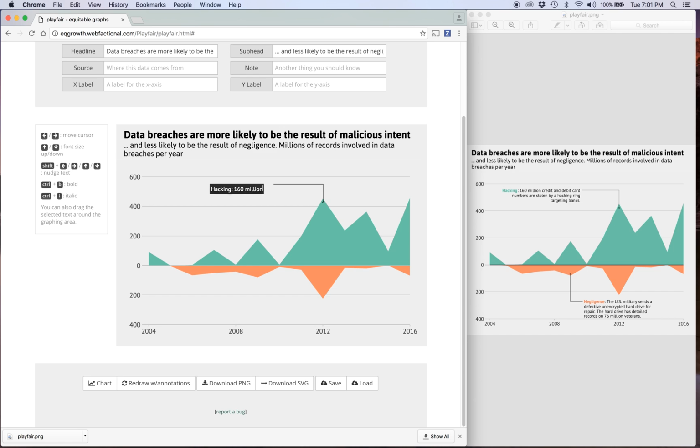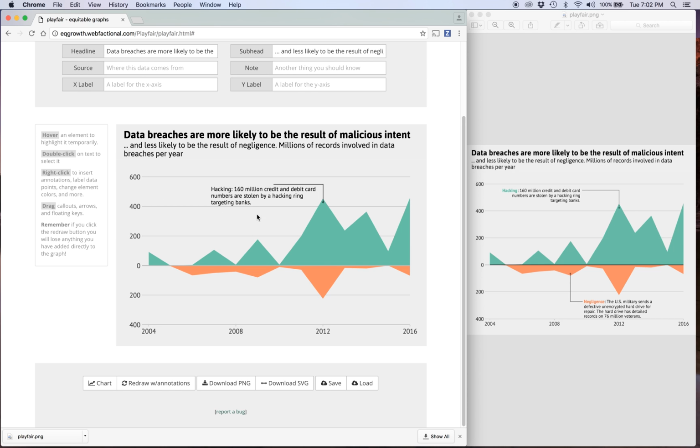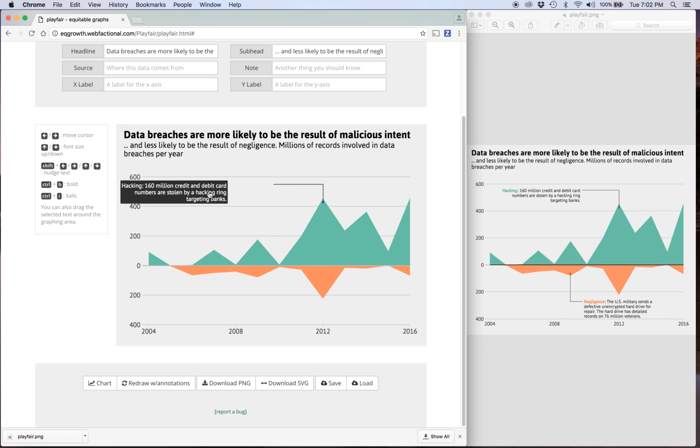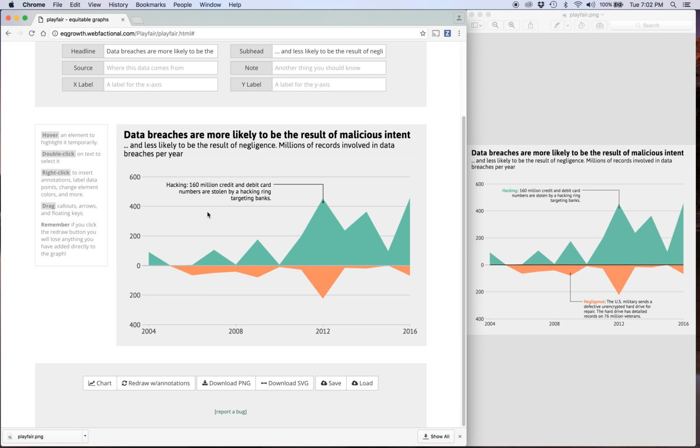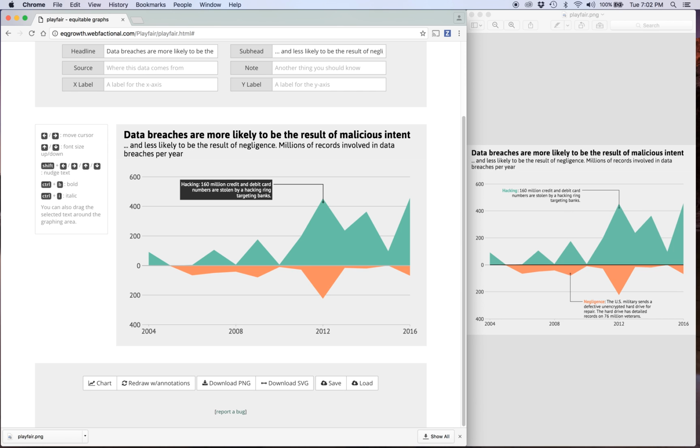60 million credit and debit card numbers are stolen by a hacking ring targeting banks. Okay, now this isn't quite how I want it. First of all, because it's left aligned, so I'm going to make it flush right. That way all three lines are ending on the right there. Okay, that's looking pretty good. I may make this a little smaller. Let's do it like that.